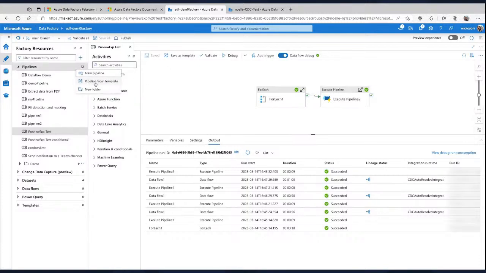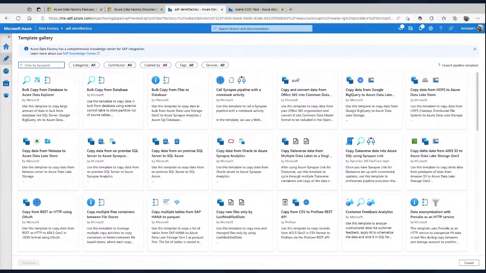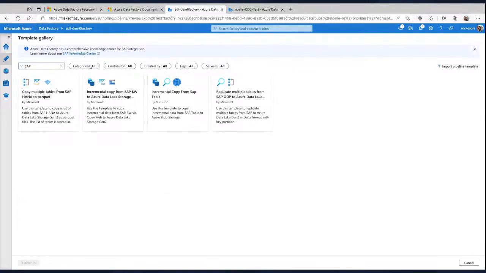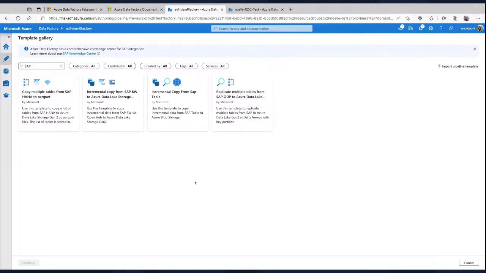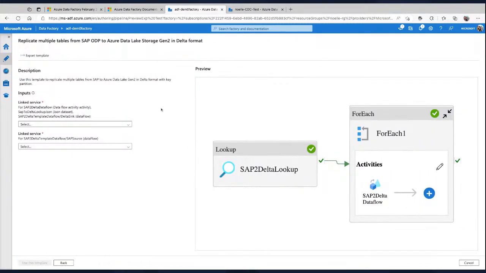Here you go. So if you go to pipeline and you create a pipeline from template, you can search for SAP, or you can use any of these categories to filter. Also an easy way to find it. But here you have it right here. This is the newest template, which is helping you to replicate multiple tables from your SAP source to ADLS Gen 2 in Delta format. So if you haven't tried this or you feel like this will be helpful for you, definitely take a look at this template. It'll help you get started a lot quicker.